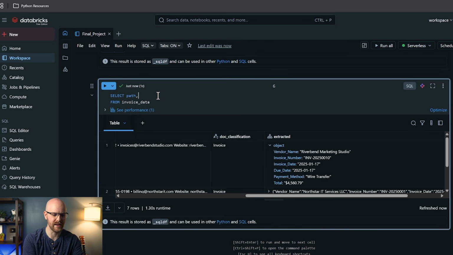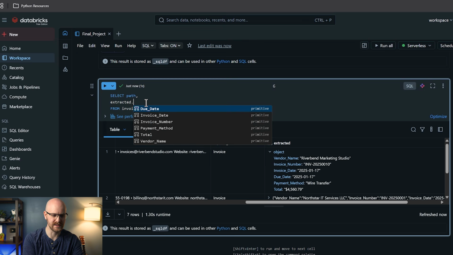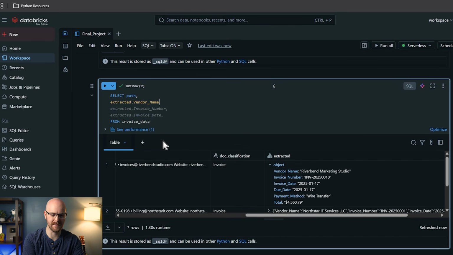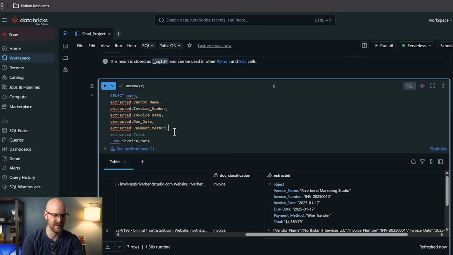Let's just do the path, and then we'll come into each value and select it and put it into its own column essentially. So we'll do extracted dot, and it even says what we can do here. We're going to take out the vendor name first, and I'm going to hit tab to auto-complete a little bit of this, and due date and payment method, I'm going to hit tab as well. And the total, it's just auto correcting all of this for me.